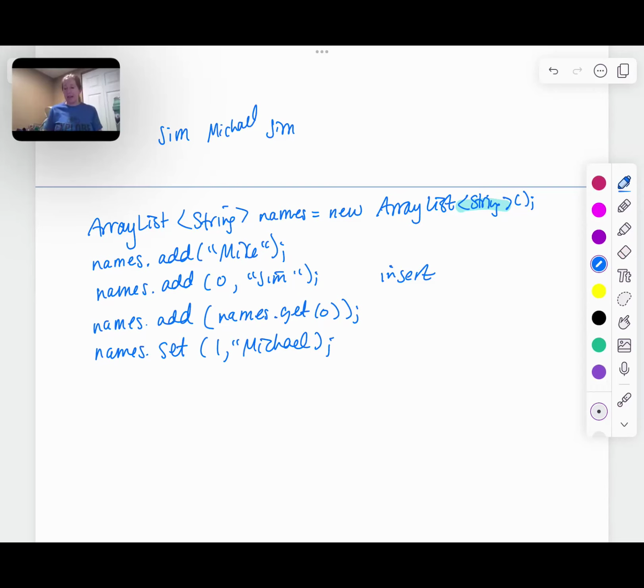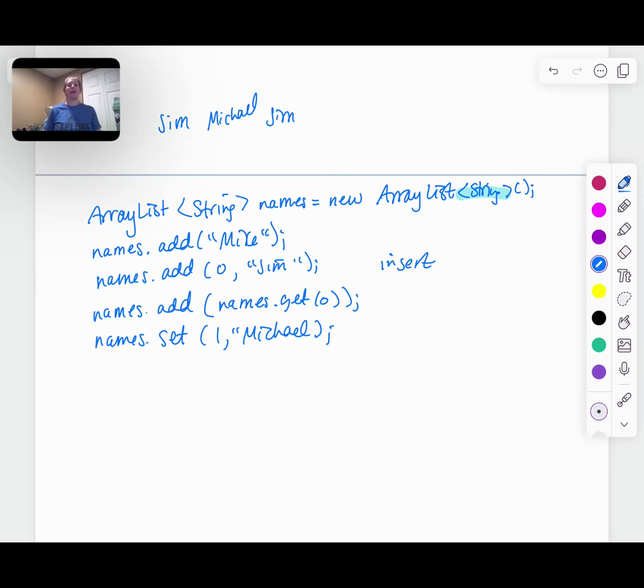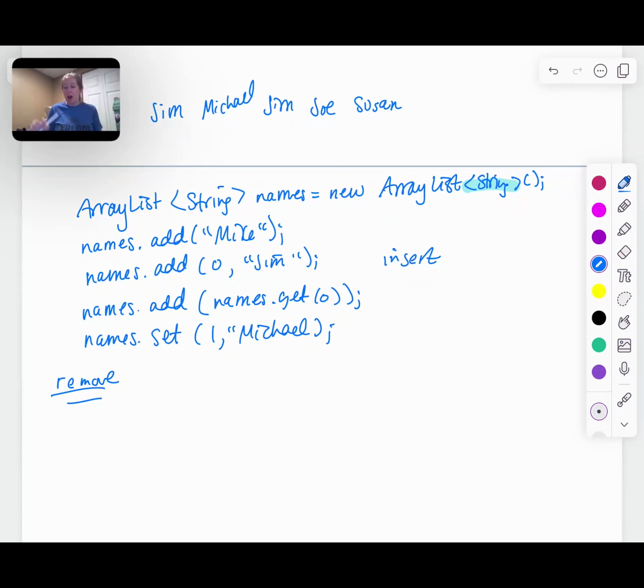Now, let's say I had this array list and somebody was like, if anybody is named Jim, we have to take them off the list. Well, removing elements is something that's often asked and tested and often misunderstood. So let's just pretend I have a little bit more elements in here. And let's say I had like Joe and, I don't know, Susan, some really basic names here. All right, so let's say that's what I had.